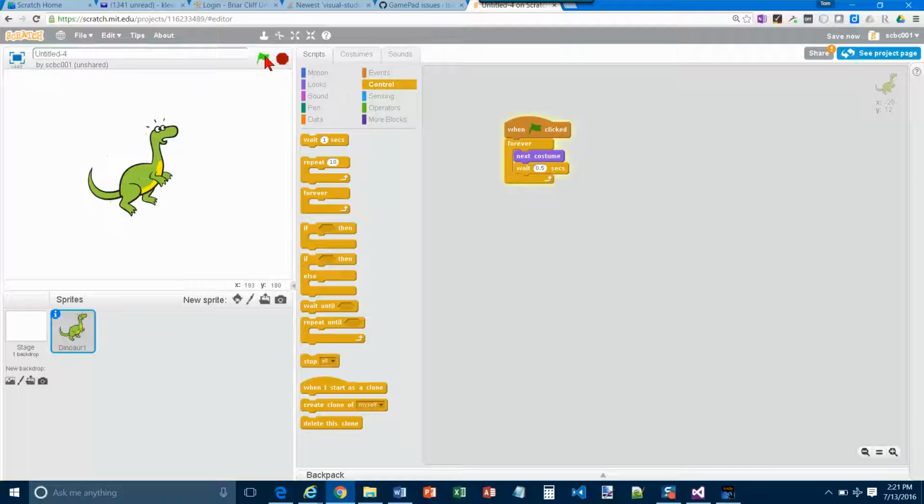And now let's run the program. And there he goes. He's doing 7 of them if you count them. Let's start with the teeth open when that comes around again. 1, 2, 3, 4, 5, 6, 7, and back to the teeth. Okay, so this guy's got 7 different poses or costumes.